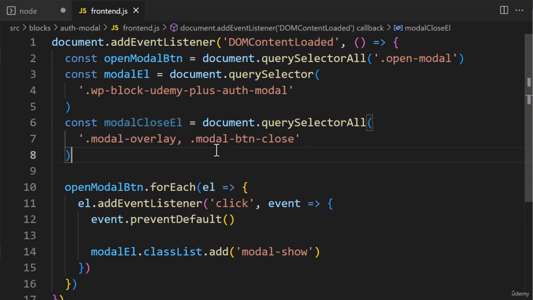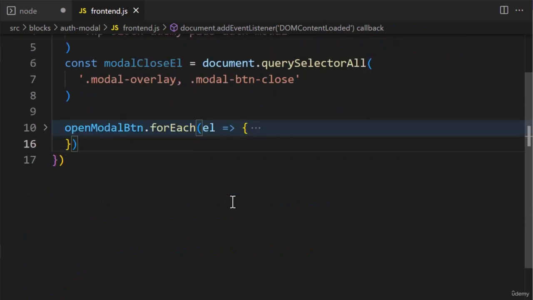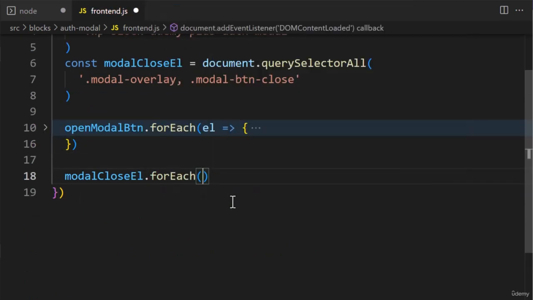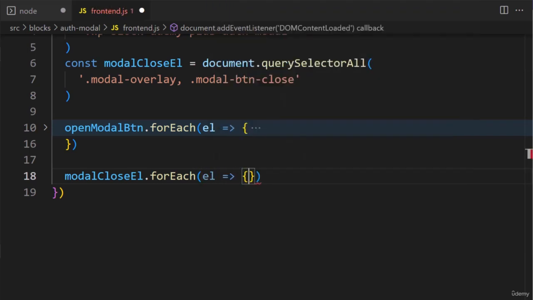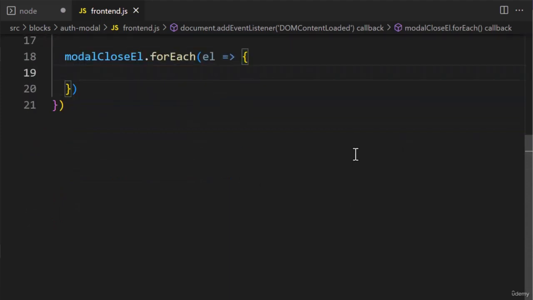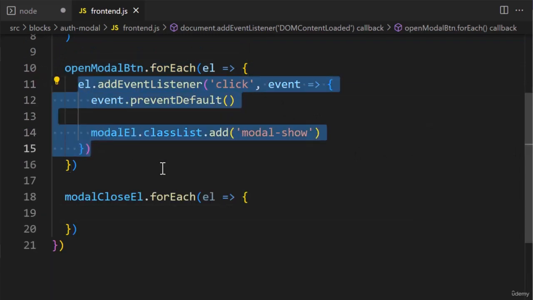Moving on, let's begin looping through these elements. Below the first loop, call the forEach function on the modalCloseElement variable. Next, pass in a function to handle each iteration. Let's refer to the current element as element. The function is going to be very similar to the first function. To save time, let's copy the code from the first loop into the second loop.